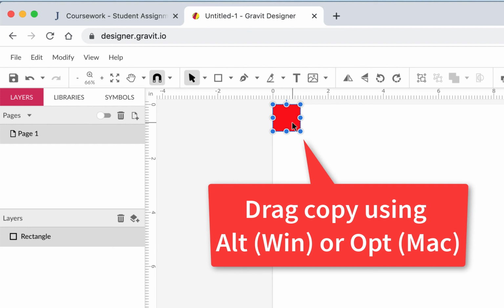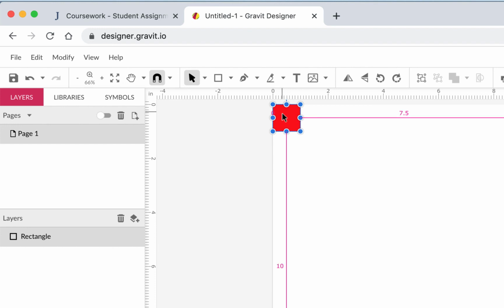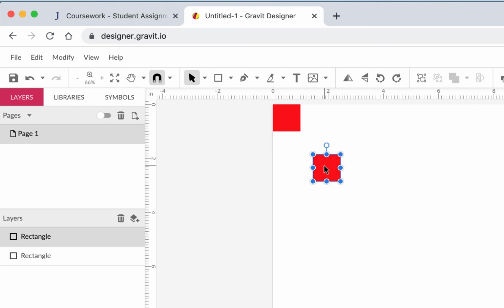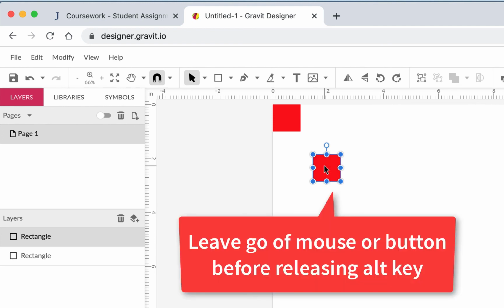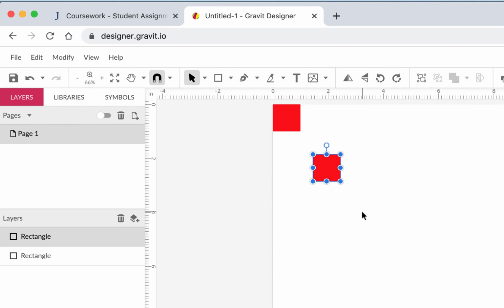If you're on a Mac, hold the Option key and just drag. Hold down the Alt key and just move it, and let go of your mouse first and then let go of the Alt key. That's called a drag copy. And you can do that in Illustrator as well. So you can duplicate or do a drag copy, whatever's more comfortable for you.